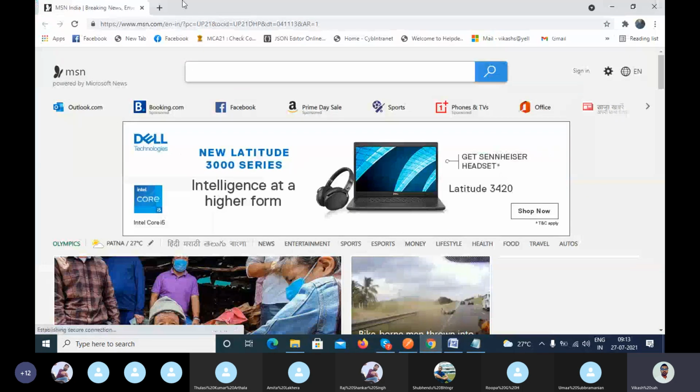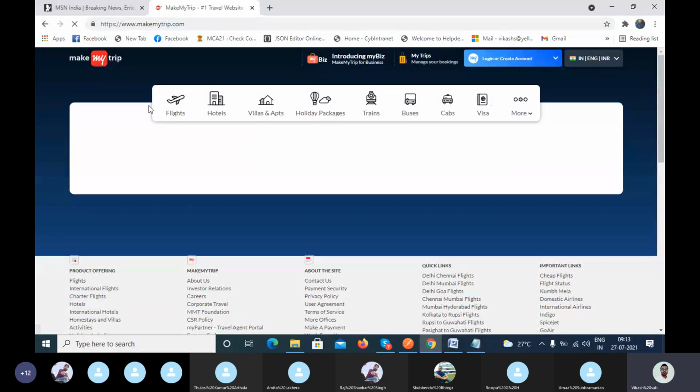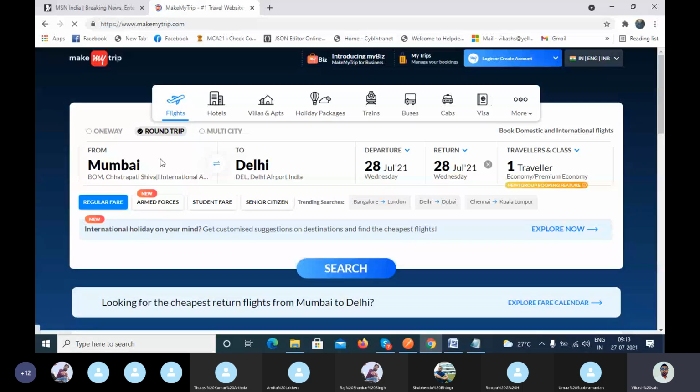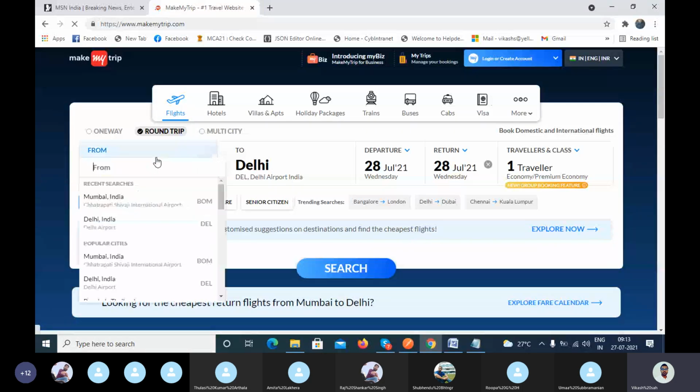So guys, when we are using MakeMyTrip, okay, this is your MakeMyTrip, and it is still loading.